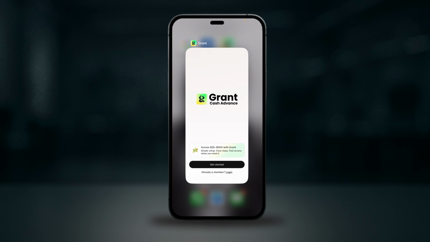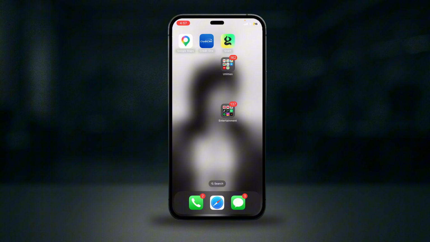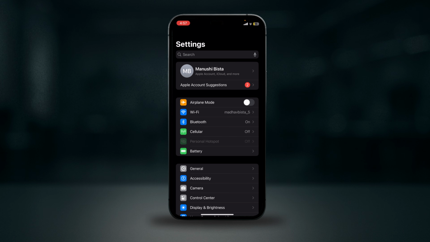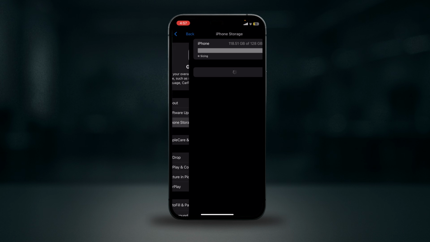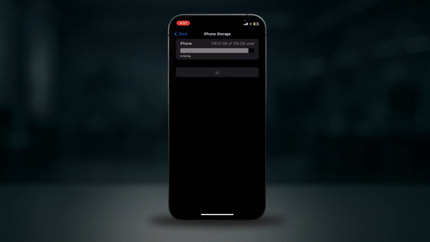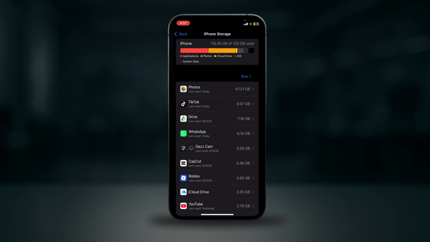First, swipe up and force close the Grand app completely from your recent apps. Now, go to your Settings app, then go to General, go to iPhone Storage, and check your free space, since the app crashes on launch far more often when the storage is critically low. Free up room by offloading a few unused apps if the storage is tight. If the storage looks critically low, then do that.